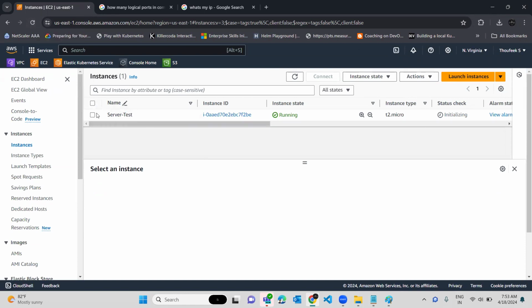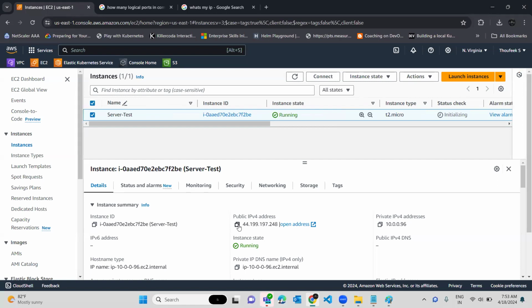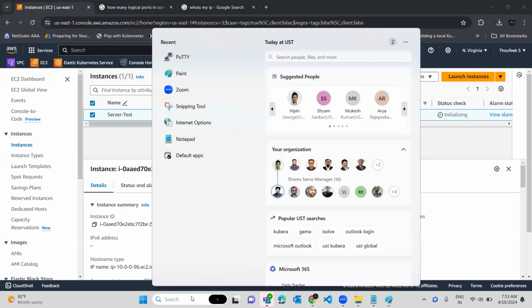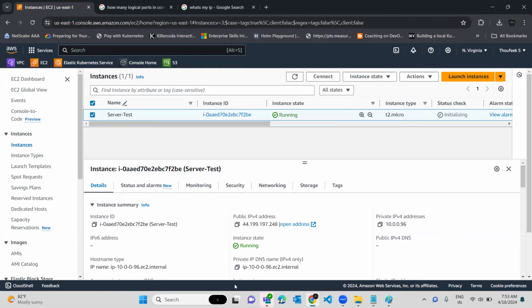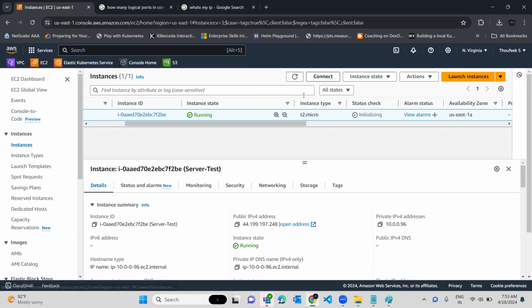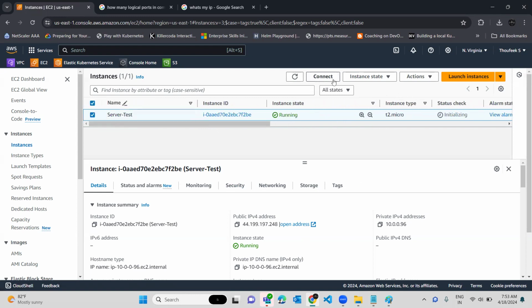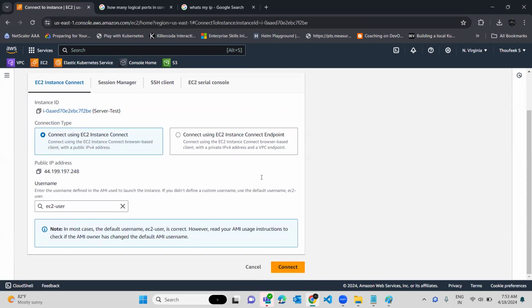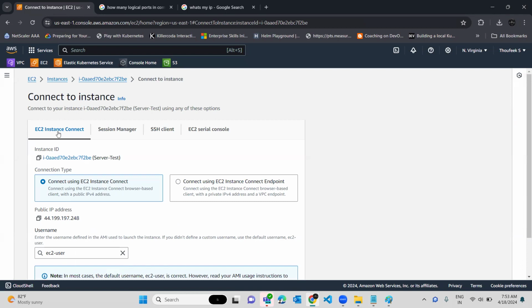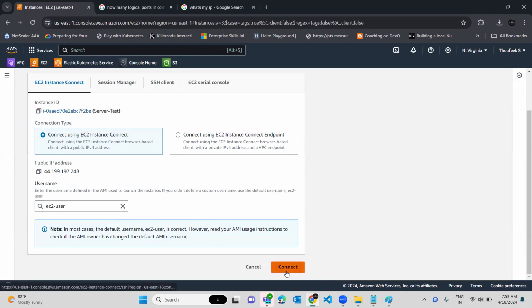So I'm just quickly connecting with the machine. My port is, I think, not open. Yeah, we can easily connect with the Cloud Shell. Just choose the machine, and there's an option called Connect, and here we can use EC2 Instance Connect. Okay, we are going with the instant connect. Just connect.